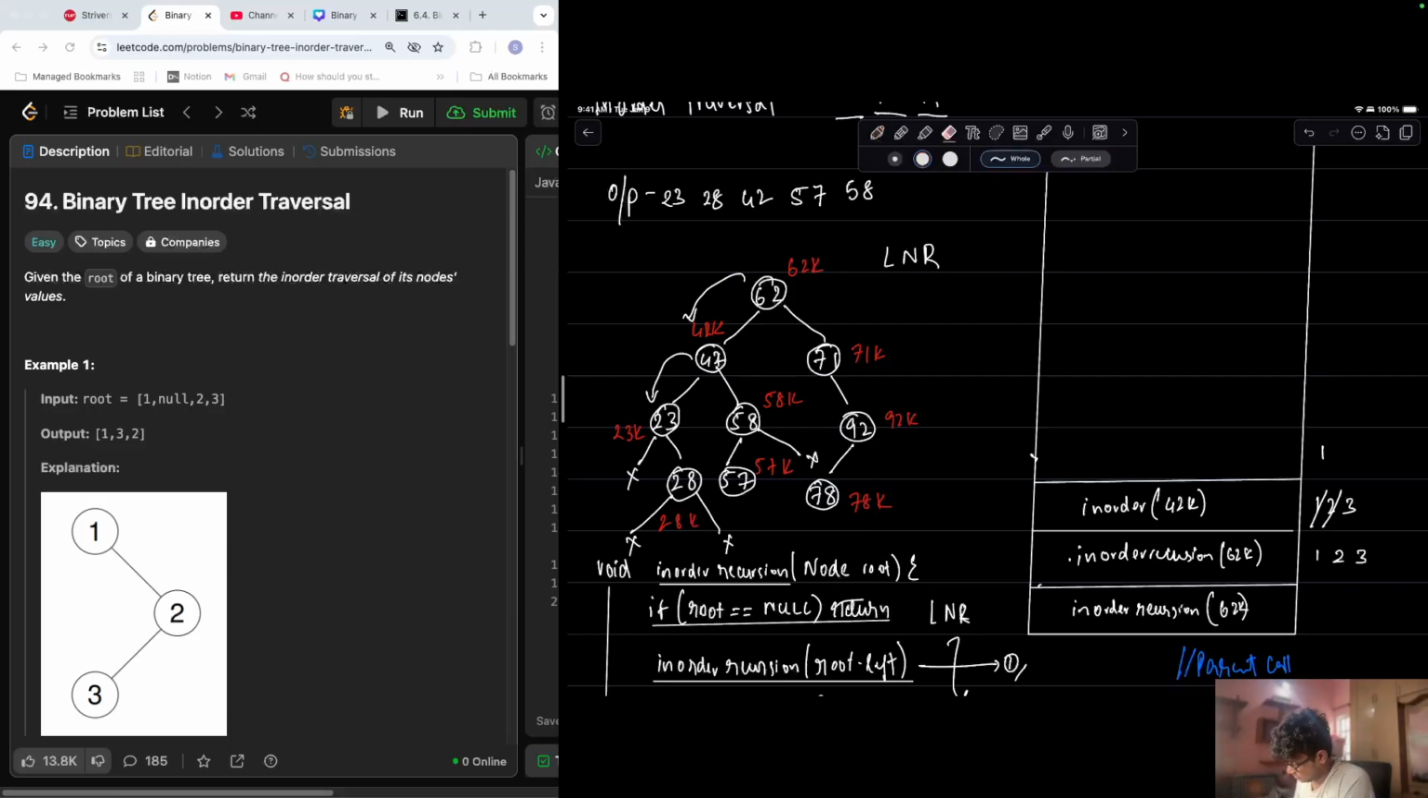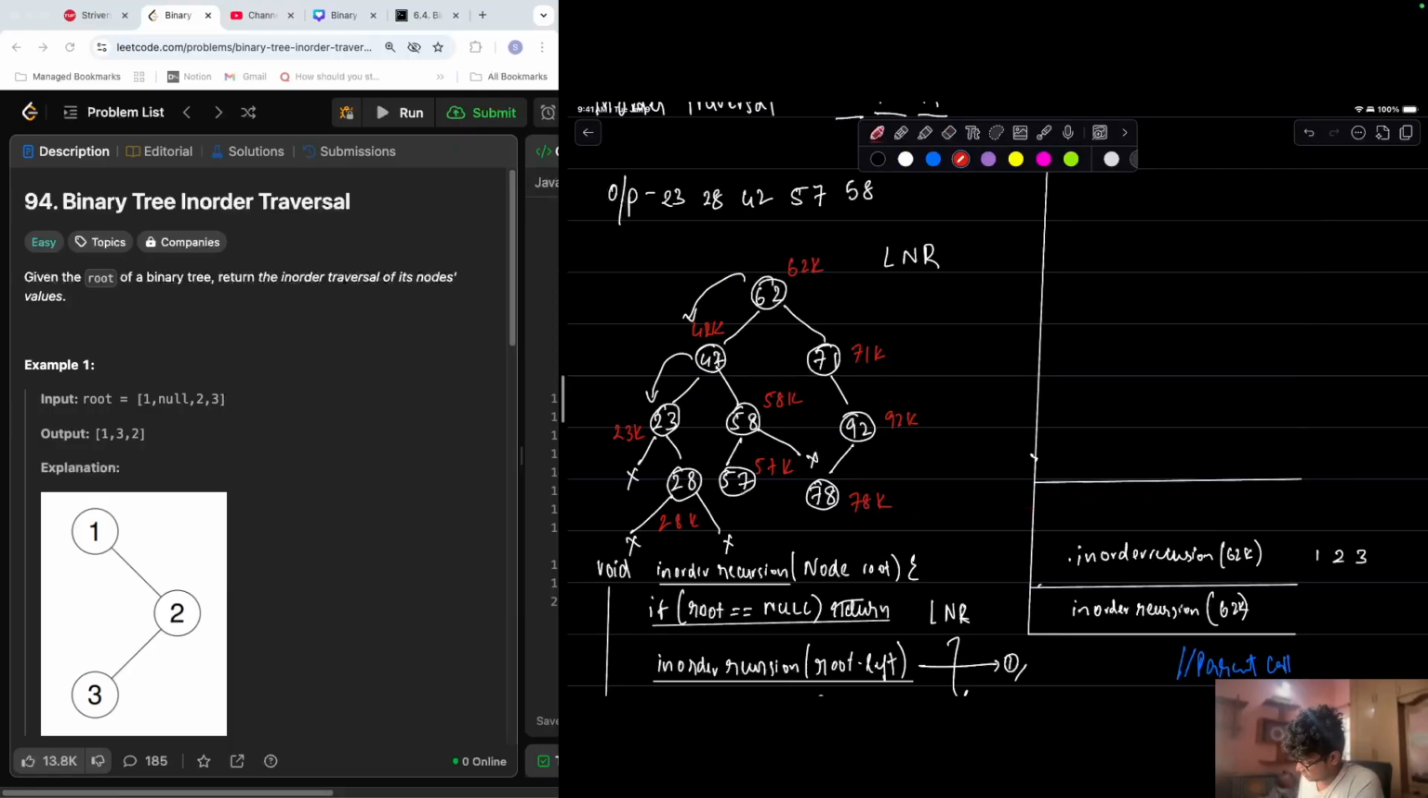Perfect. Now 42k. Yeah. Now what happens? I've gone towards the left. I've gone towards the right. Okay. Now third step is also over. This will also get evicted out of stack. This will also get evicted out of stack.